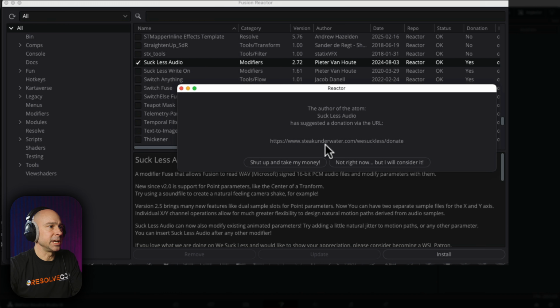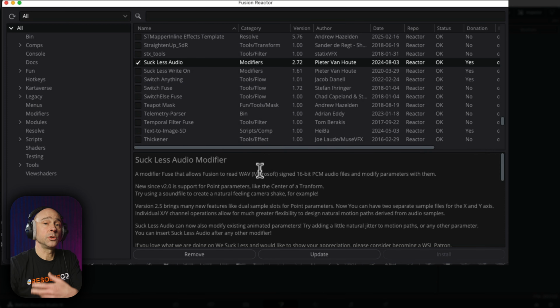Once you check it, you're going to get this message right here, and you can send them some money if you want, or you can say, not right now, but I'll consider it. So I'm just going to say, not right now, I'll consider it. Now that's installed on my computer. At this point, you may need to restart Resolve again just to make sure it's loaded up. It may work, it may not, but if you're not seeing it in the next steps here, you're going to need to just restart Resolve and you should be good to go.